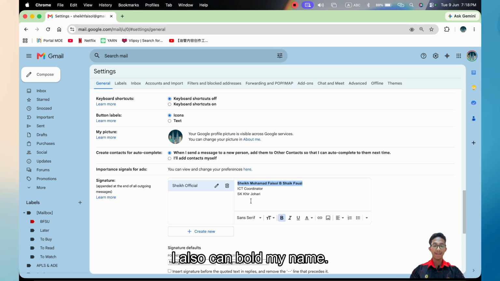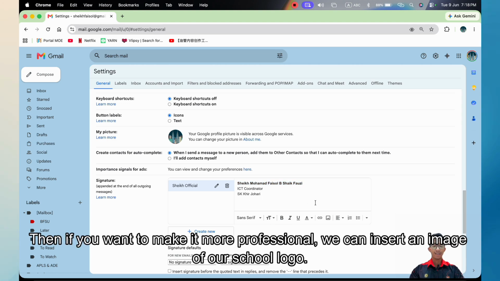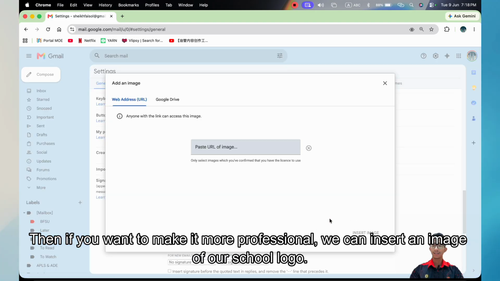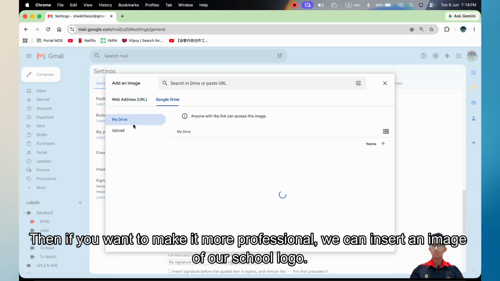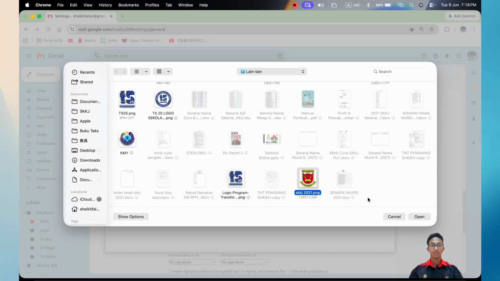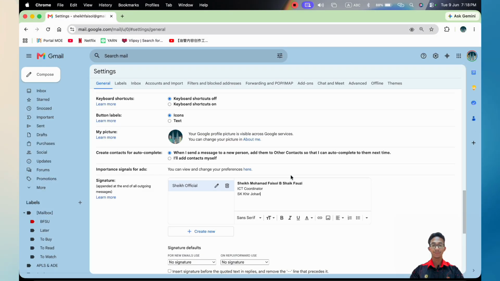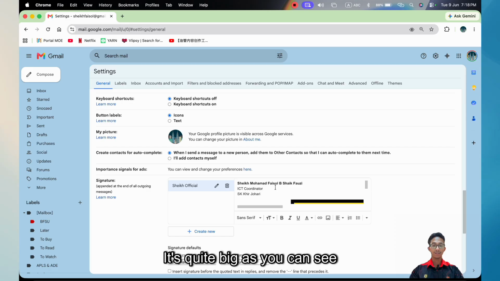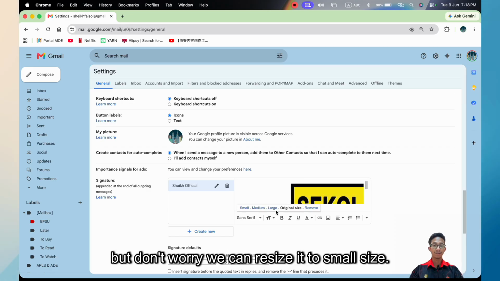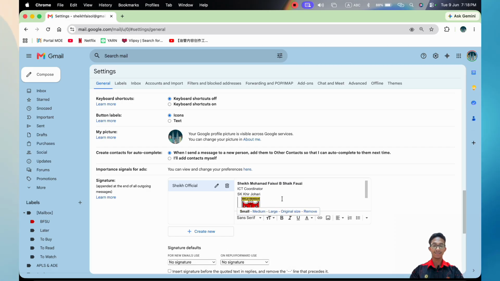I also can bold my name. Then if we want to make it more professional, we can insert an image of our school logo. Just click allow. It's quite big, as you can see, but don't worry, we can resize it to a small size.